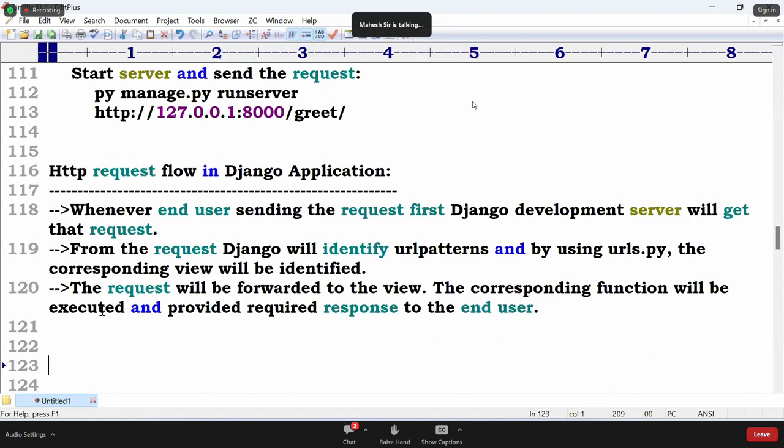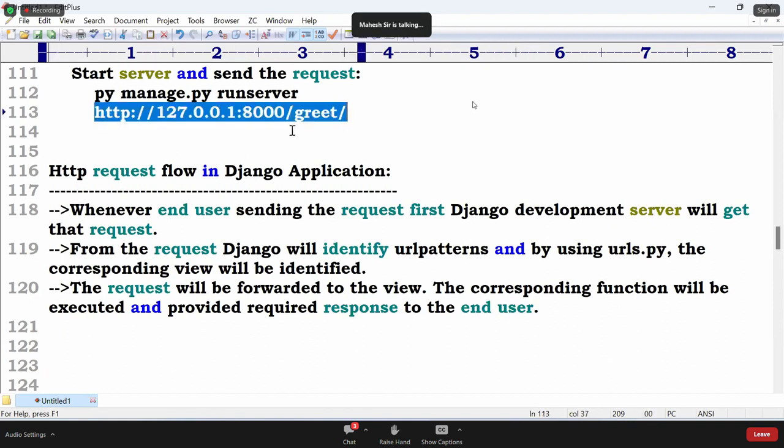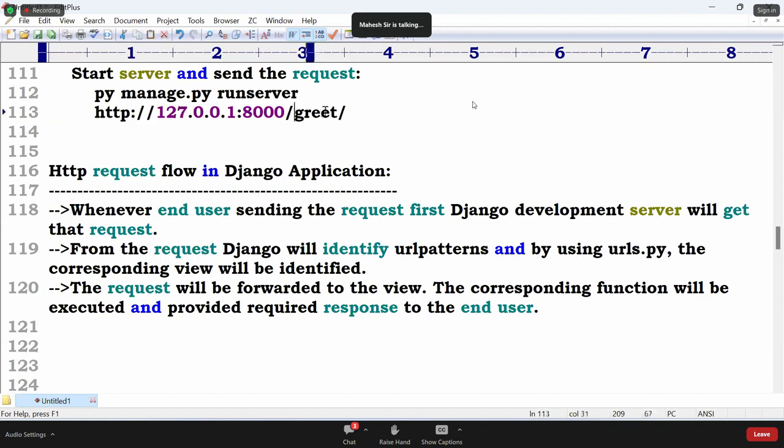This is the story of what's happening. You send a request, the server gets it. It checks the URL patterns. Go to the corresponding view. The view is executed. The view will return an HTTP response. That response will be forwarded to the end user.